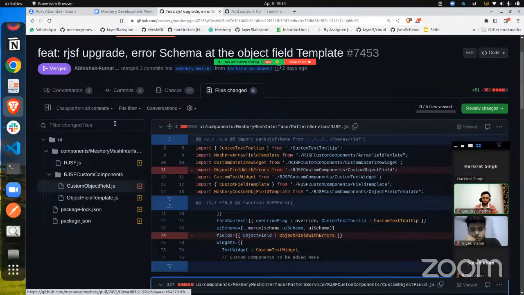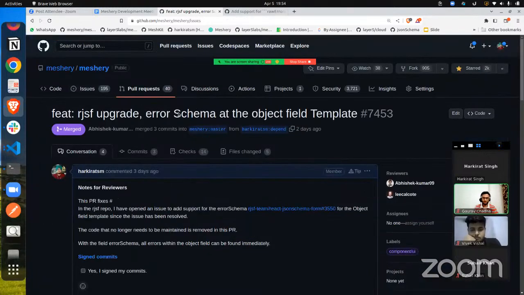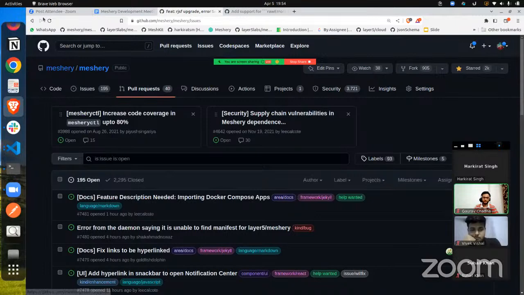And now we have an error schema at the object field as well, like we have for the array field. So this PR was about upgrading the rjsf and about the code removal and nothing else. Thank you. Any questions regarding this?